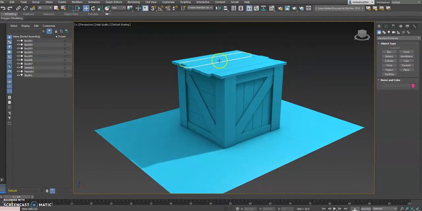So again, it may take you a while to get to this point. It may take you a few attempts, especially with all this detailing in here. It can be a bit fiddly. So take your time, make sure you get it right, and don't move on until you're ready.